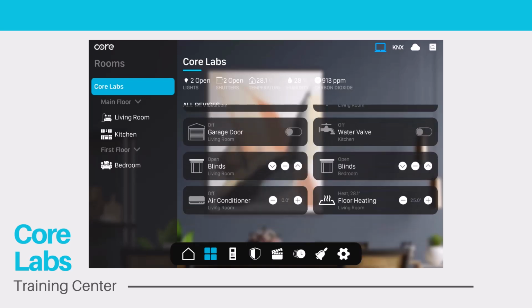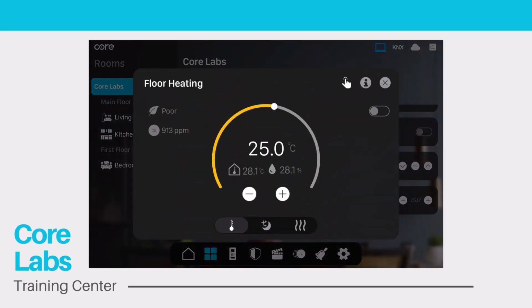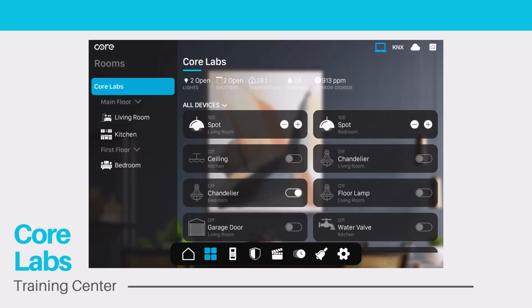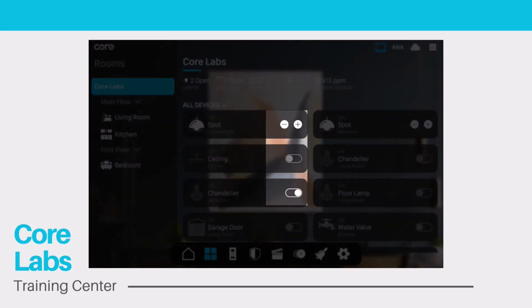When you click on the section you want to check, its detailed view looks like this. For example, this is a detailed view of a thermostat. These buttons are shortcut buttons. Accessory can also be controlled from here.